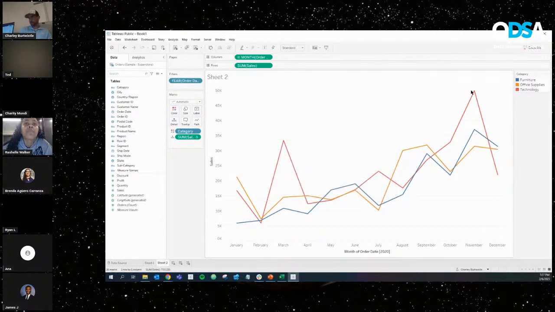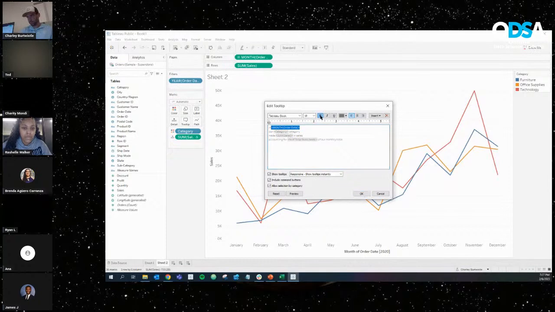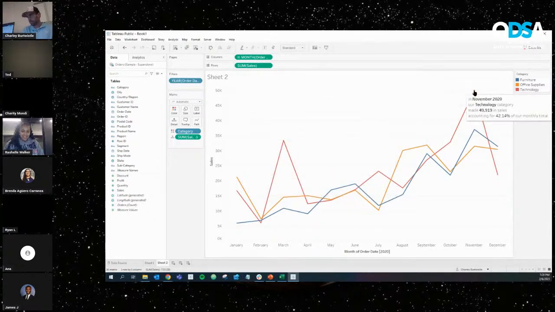But now if we hit OK and we hover over it, we can see something really nice. In November 2020, our technology category made $49,000 in sales, accounting for 42% of our monthly total. Now, not only do they not have to understand what a long table across down means, but they also don't even have to look through each individual field to find what they're looking for. What I would typically do is go in here and make the important things bold and dark. I actually love the way that looks now. November 2020, technology, 49,000, 42%.